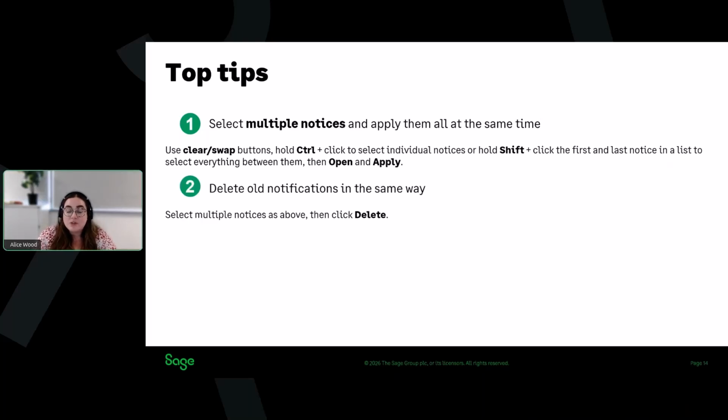Number 2, you can delete all notifications in the same way. So if there's something in the mailbox which maybe you've already applied, or it's a really old notification, for example, select them in the same way, and then you've just got that option to delete, which was just next to the open button.